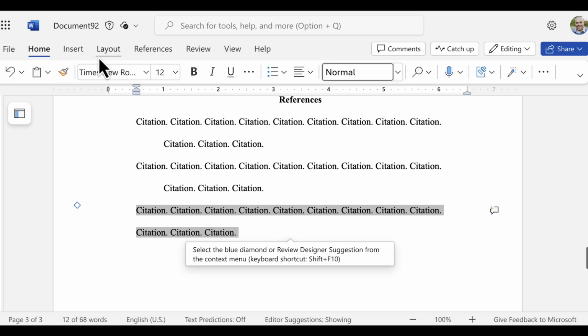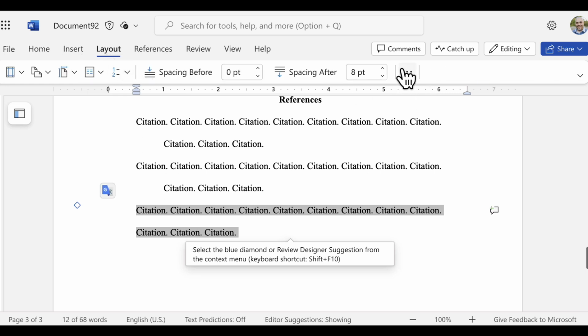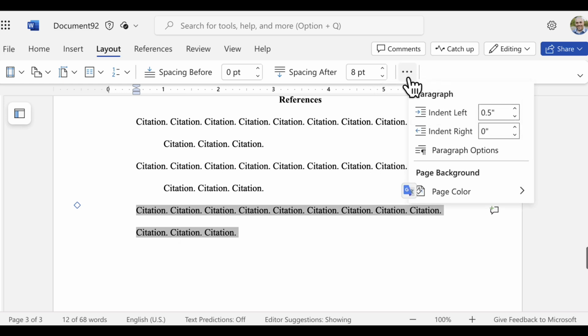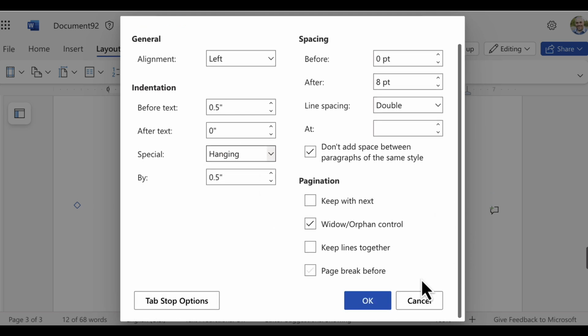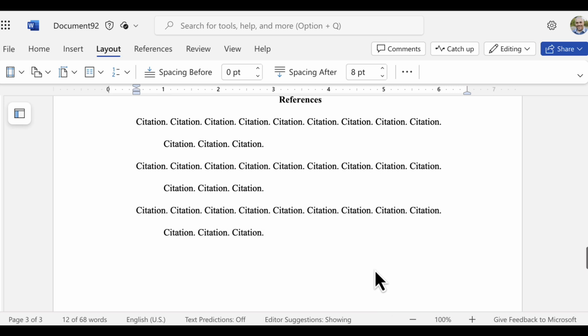Now you can use this automatic function by going to Layout, the 3 dots, and selecting Paragraph Options. Underneath where it says Special Indentation, choose Hanging and click OK. And there you go. It does it automatically.